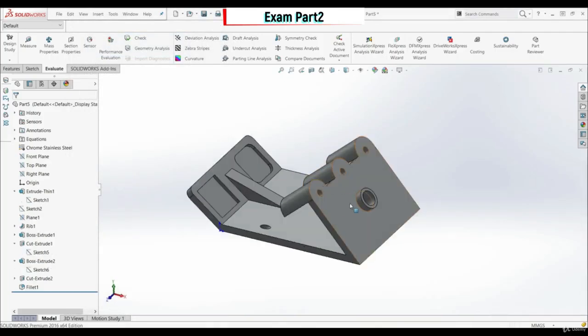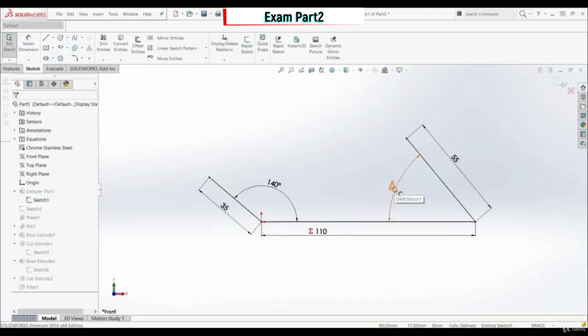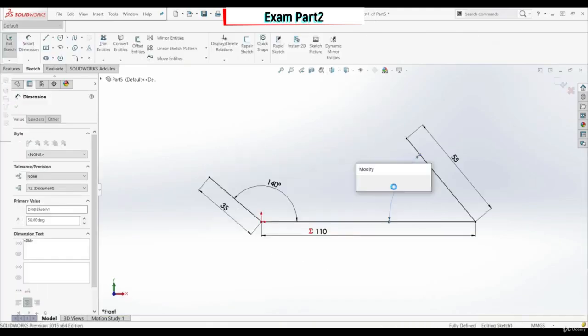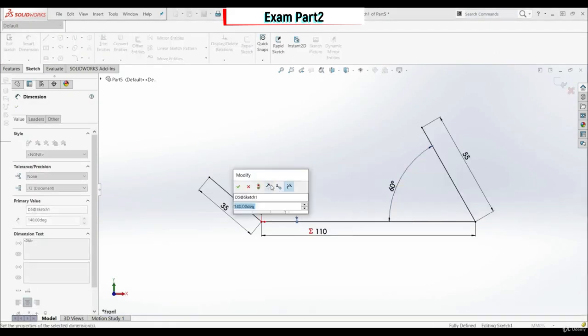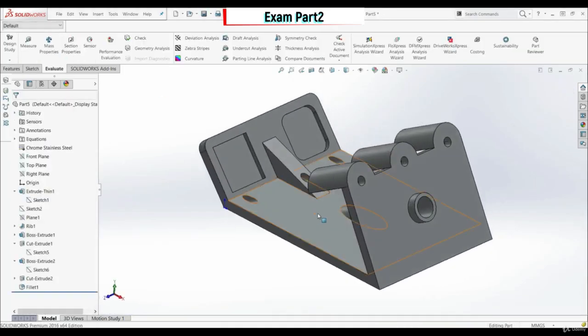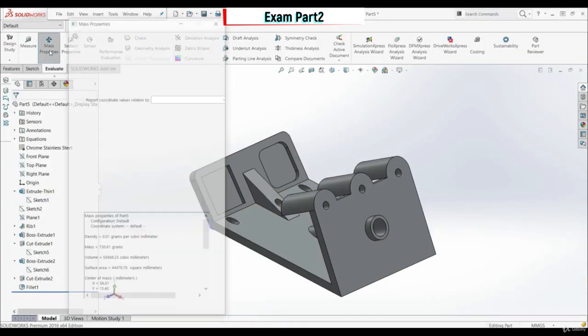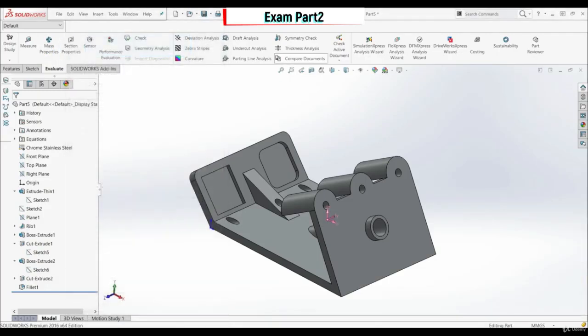Now the task 3, we have to change the angles. So let's go here to the Extrude Scene, Sketch 1. Let's edit this sketch. Let's go Normal 2. Let's change this angle from 50 to 60 degrees, and this one here to 130 degrees. Let's click OK. Now let's exit sketch. And now let's calculate the mass. Mass properties, and we have 730.61. And this is the correct result.